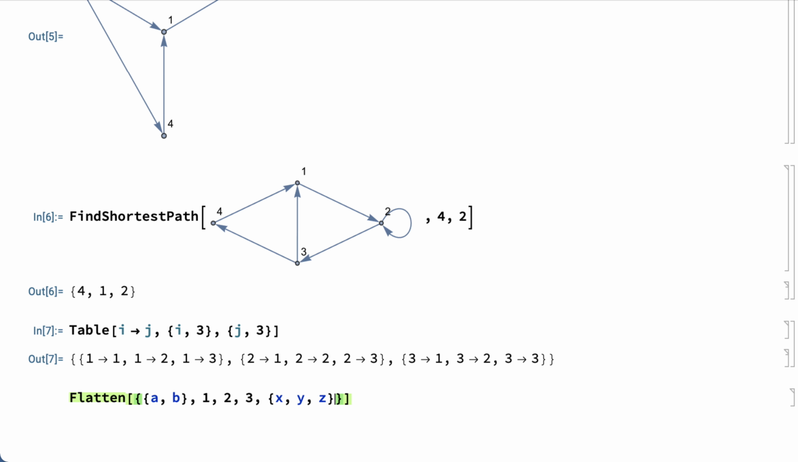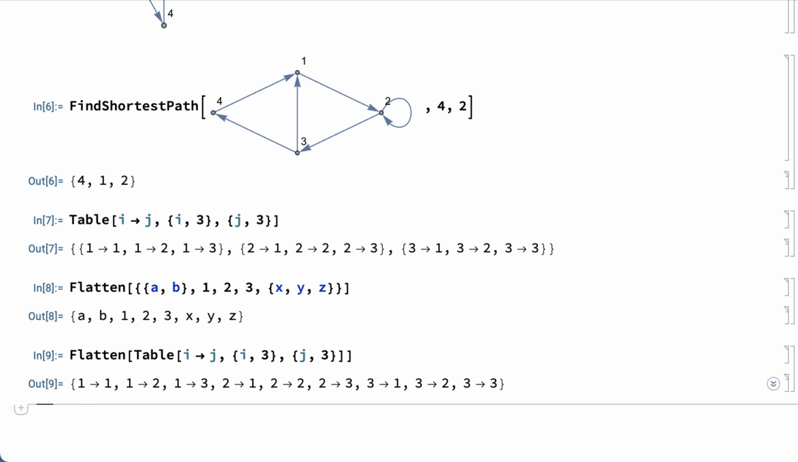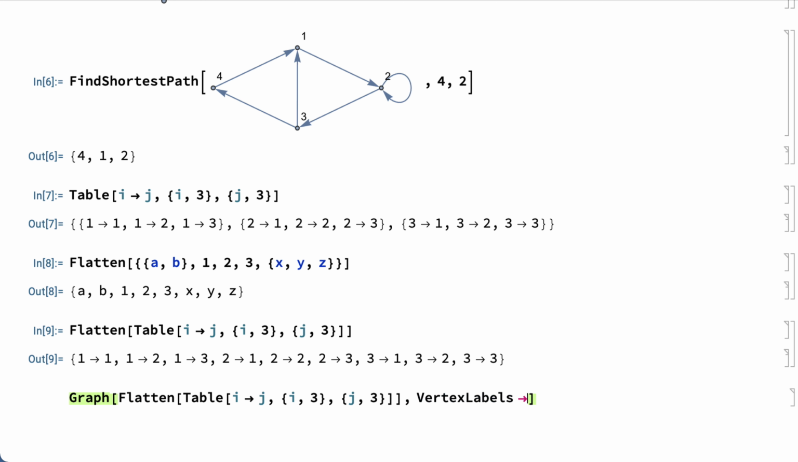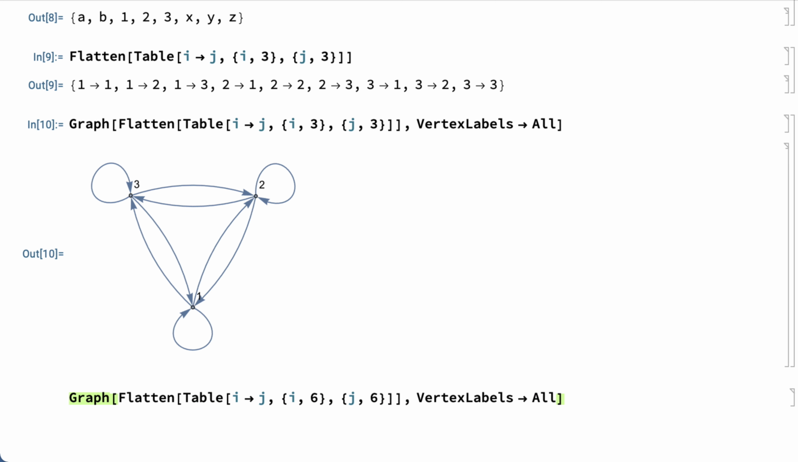Here's an example showing flatten applied to turn a list with sublists into a single list. And this shows flatten and table used to make a single list of connections. That result can be used to make a graph. Here's a similar graph with 6 vertices rather than 3.